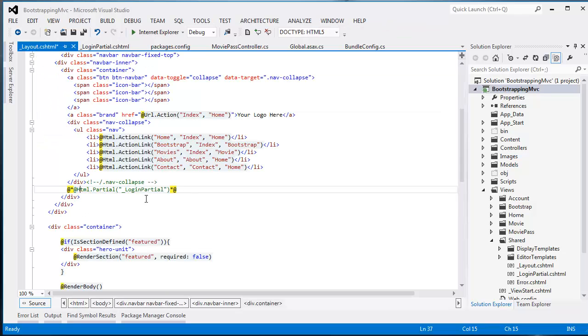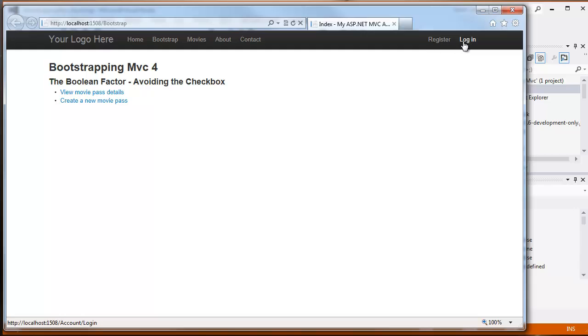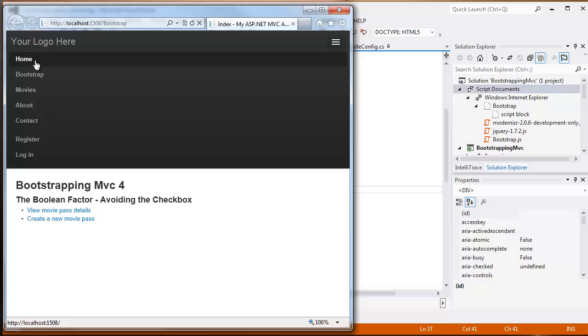Now in my layout, I've got a line here right below the original nav collapse on the bar, and I'm going to just uncomment that text. And now when I run it, of course we're going to see right here, up in the top right, our login menu and our register. And of course, when I scale that back down, we can see everything that's in there as well.